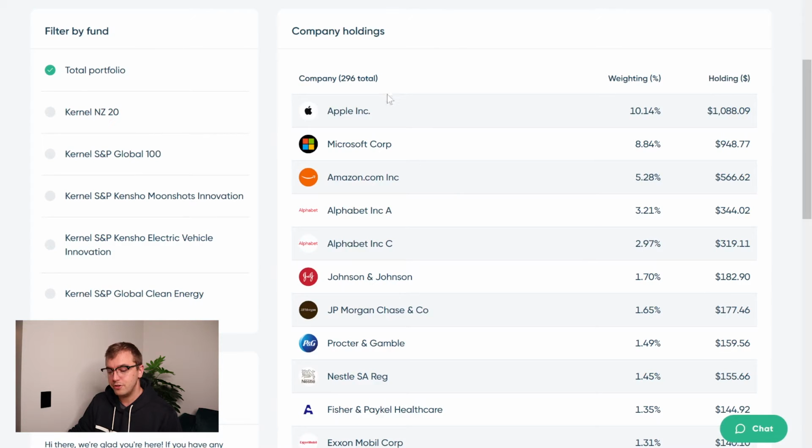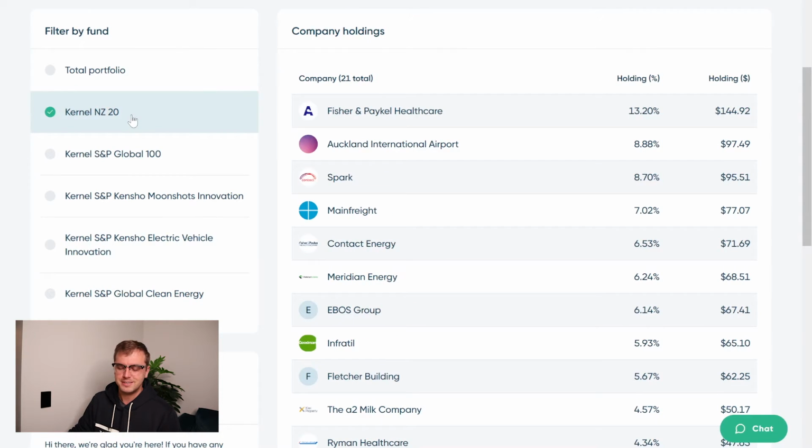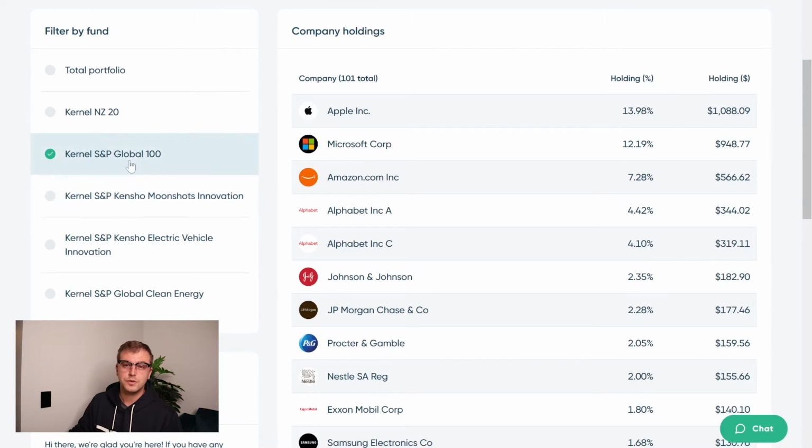And you can see that I'm diversified in 296 companies. In the left-hand column, you can also narrow this down by the different funds that I'm invested in. For example, in the NZ20, you've got Fisher & Paykel Healthcare, as we saw before. In the Global 100, you can see Apple and Microsoft, and so on and so forth.